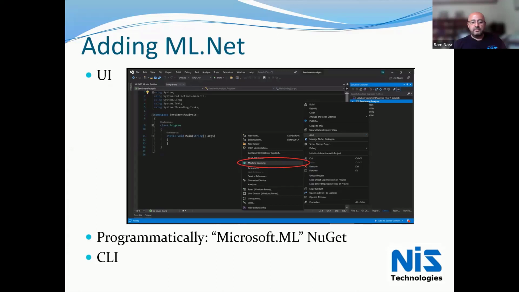I can include it through the UI by right-clicking on the project and selecting Add. And there you see machine learning as the object that's identified in the context menu. Another way I can do it is programmatically by including the Microsoft.ML NuGet package. And then, like everything else in Microsoft, I can also do it using the command line interface.